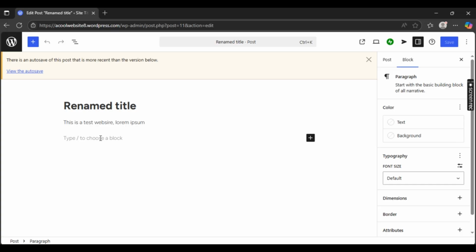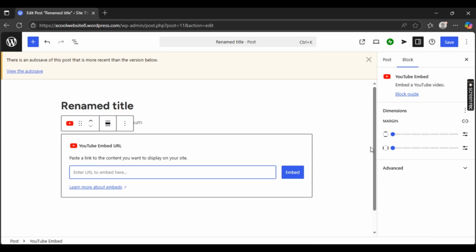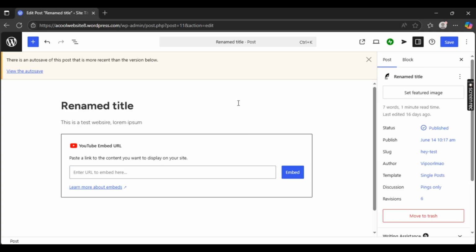Now once you've selected this box right here, you should see this plus icon. You can just simply select the plus icon, scroll down a little bit and then select YouTube embed right here. So you can select this or just select browse all as well. So once you've selected YouTube embed links, here you can just simply type in any YouTube URL and then select embed. And once that is done, your title will be linked. And that's it, super simple and easy.